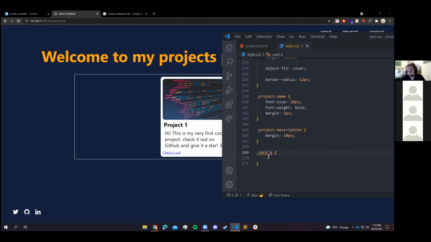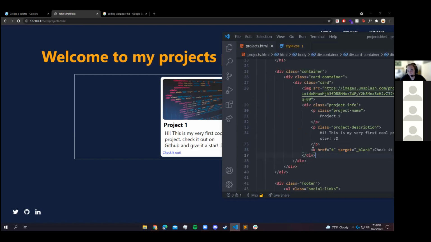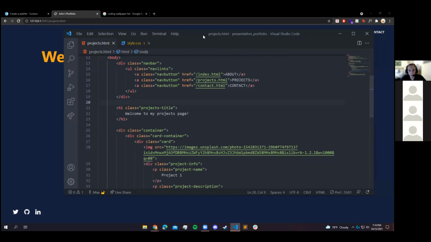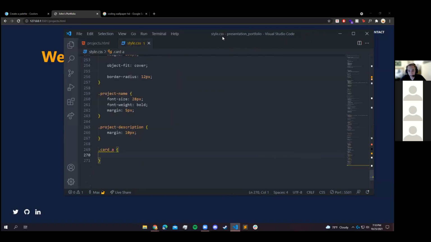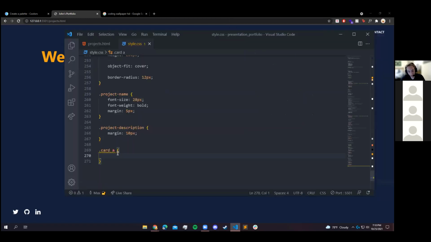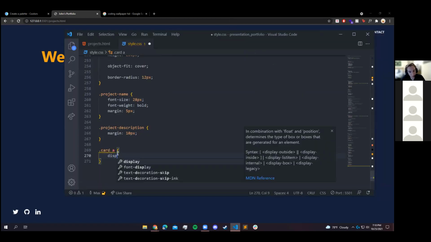Again, if you don't know what this means, you can just hover over it in VS Code, and it actually shows you an example. It basically means any a tag inside of an element that has the class card. Since this a tag is inside of this div called card, it's going to get this specific style. So for this a tag, we're going to say, let me just centralize this, that first we're going to give it display block.